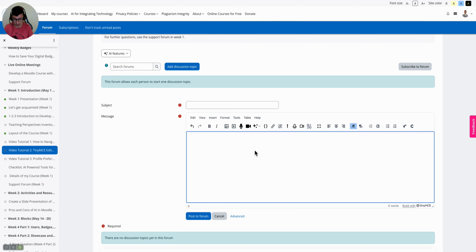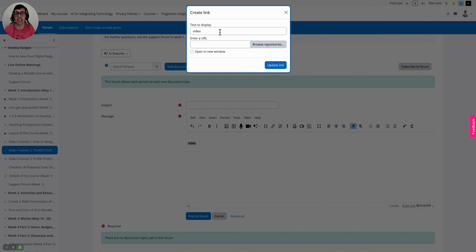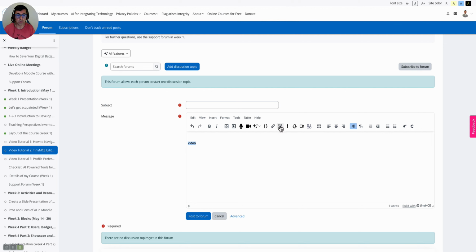We also have links. If I wanted to add, for example, a video, I can highlight and click on the link, and it's going to ask me to add the URL. It's important to click on open in a new window, update the link, or I can choose the URL if I have saved it. I can also break the link if I unlink it, if I want to.